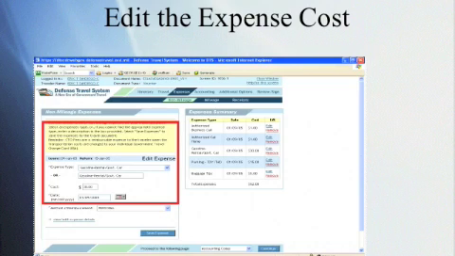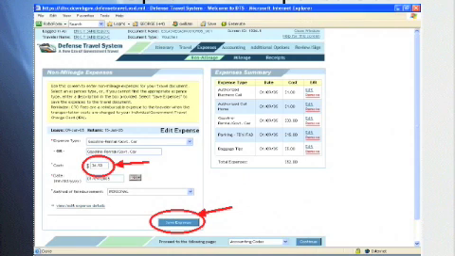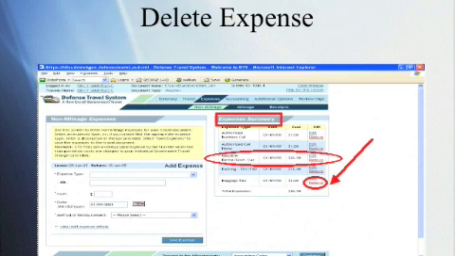We need to change the cost of the rental car gas from $30 to $36.50 because that is what is on the paper portion of the travel voucher. So you would go into where it says cost, type 36.50, click the Save Expense key, just like is shown here, and you can see that the expense amount has changed on the right-hand side of the screen.